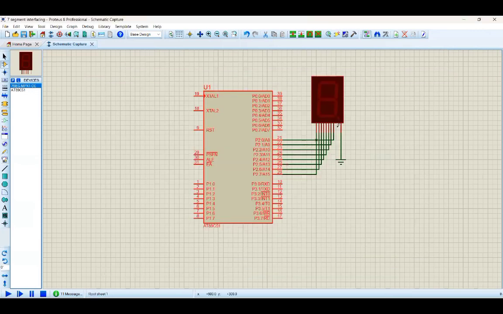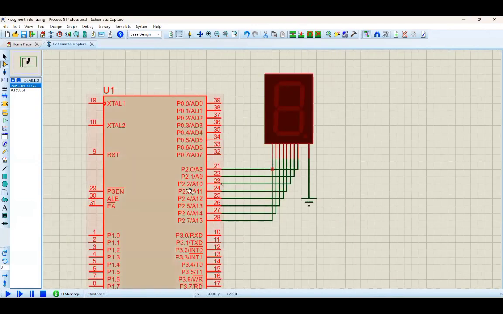So the connection you are watching here is the connection, and these are the ports. There are 40 pins, and apart from 8 special purpose pins, the 32 pins are input output pins, divided into 4 ports. This one is port 0, from 0.0 to 0.7, 8 pins. Port 1 is 1.0 to 1.7. Then port 2.0 to 2.7, then 3.0 to 3.7. So these are the four ports.